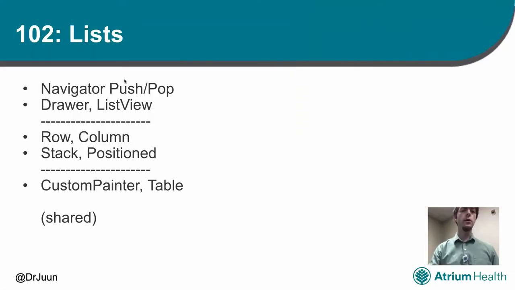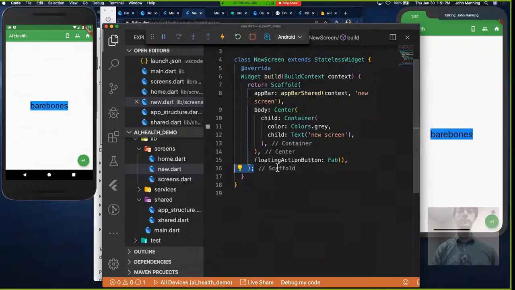Okay, so that was Navigator push and pop. I'm going to finish one last thing, a drawer, because I think that's going to be really, really simple. And then after that, we are essentially completely done with the app bar, the stuff that's going to be shared across the various widgets. And I'll talk about getting back into the user interface.